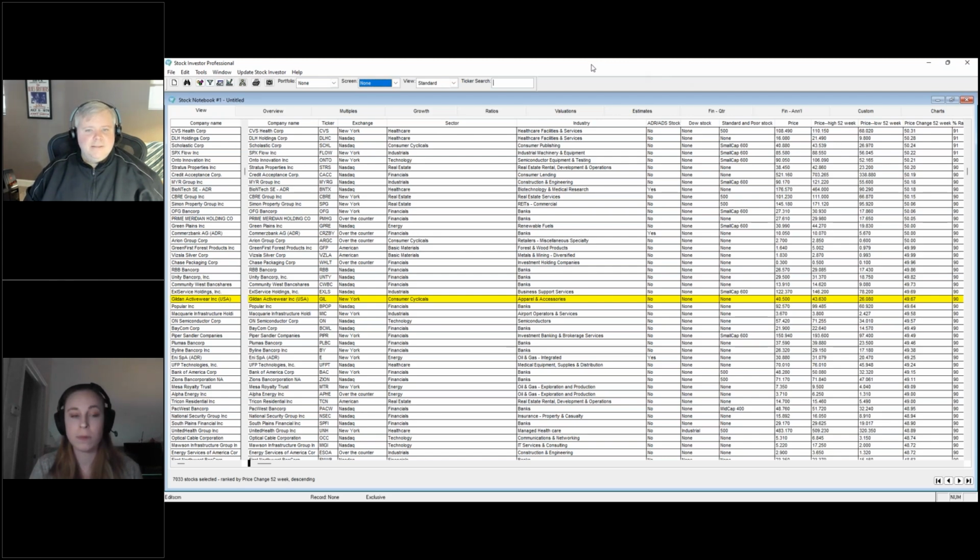So if one of our web screens limits to the top 20 or 30 based on some data field, you're not going to get that level of control. It's going to be more wide open within Stock Investor Pro. But yes, it is the same database that we're using to generate those web screens that we're using for Stock Investor Pro, the software.